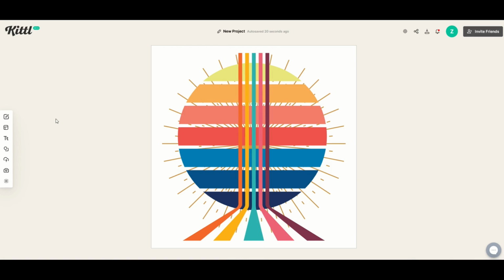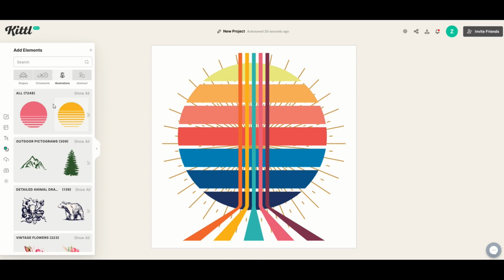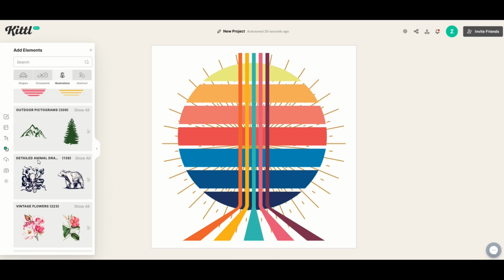Okay, so for my fourth hidden gem, I'm going to click on the Elements tab, and we can tell that, if we're doing a sports logo, I need some sort of a really intimidating animal. So I'm going to click on Illustrations, and I'm going to scroll on down to Detailed Animal Drawings.